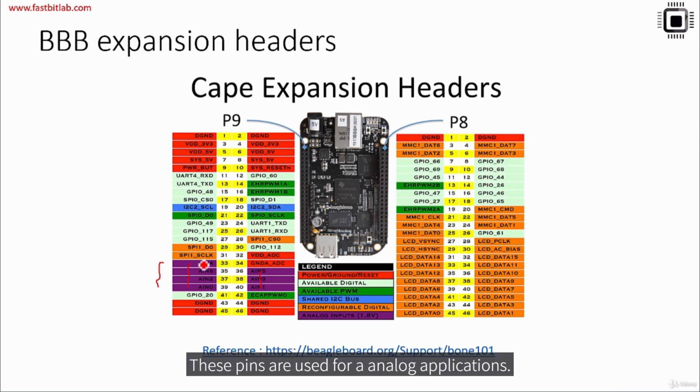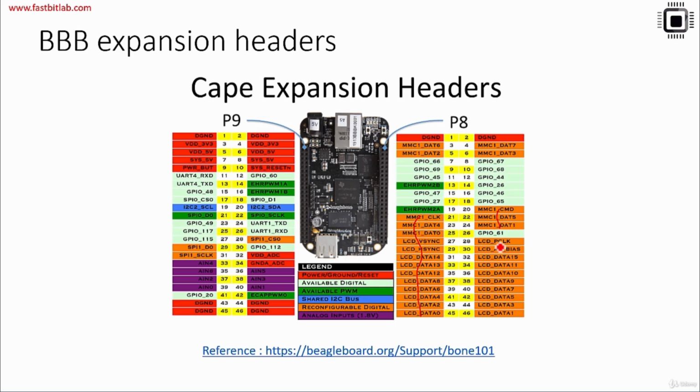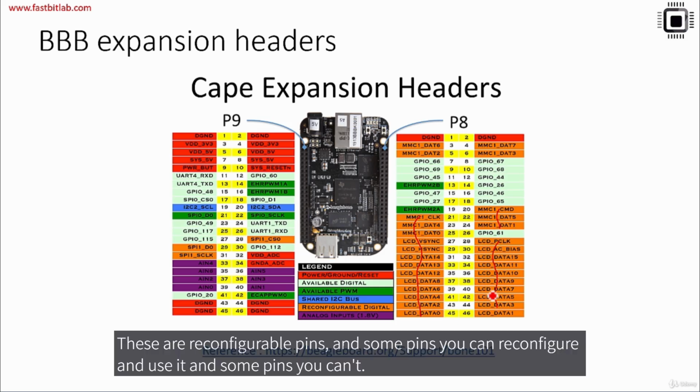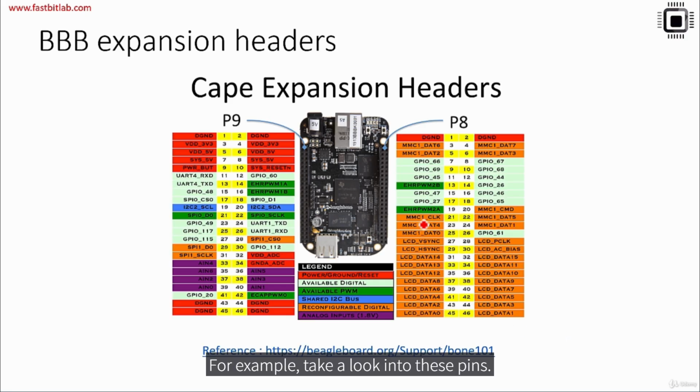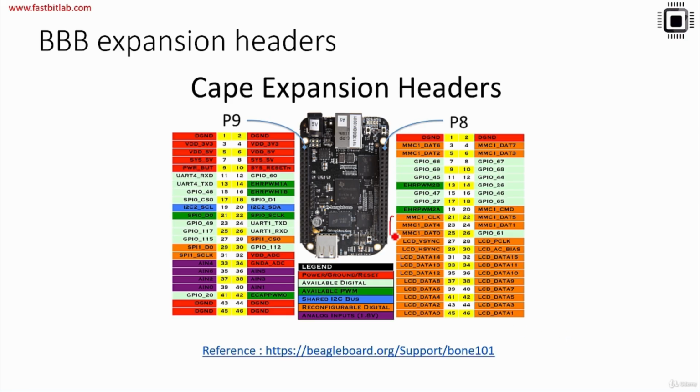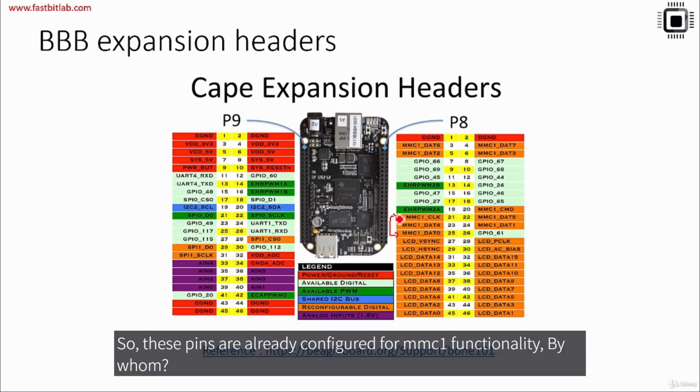These pins are used for analog applications. And whatever pins you see in this orange color, these are reconfigurable pins. Some pins you can reconfigure and use, and some pins you can't. For example, take a look at these pins. These pins are already configured for MMC1 functionality.